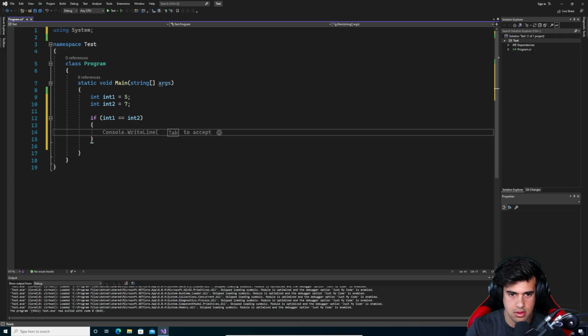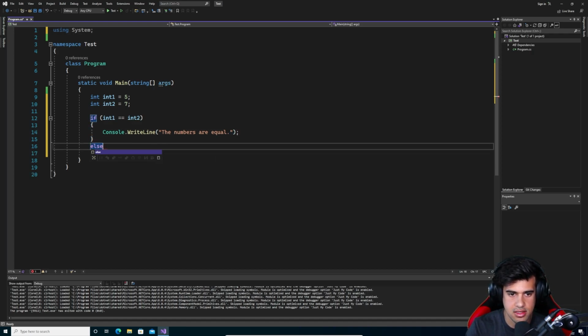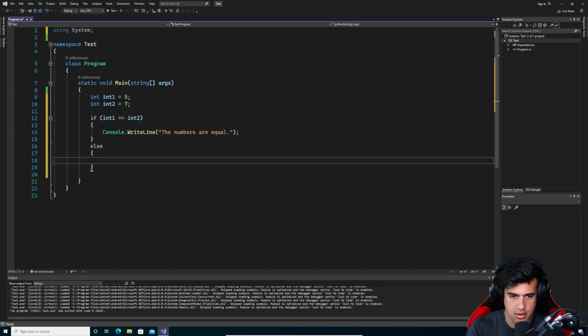So Console.WriteLine, the numbers are equal, right? Because if that was the case, then we know that the numbers are equal. So we'll print that to the screen. And else, let's see here. If we want to do an else statement, what do we need? Console.WriteLine, the numbers are not equal.